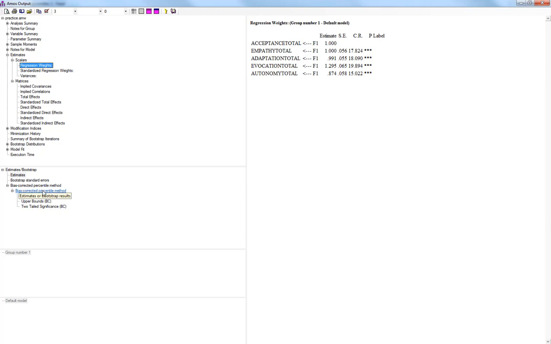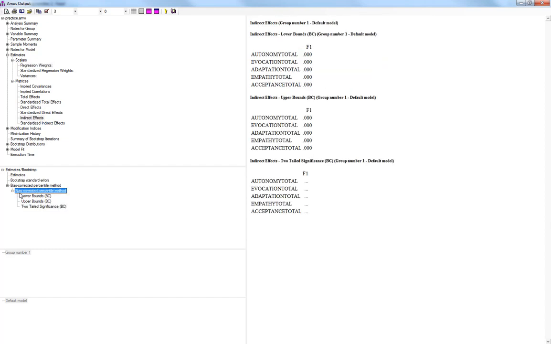And bootstrapping generally is a really good method for assessing anything. It's not influenced by outliers and distributions and so on. If we were to have indirect effects here, it would allow us to look at these bias-corrected confidence intervals for the indirect effects. It's all zeros and blank here because this model doesn't have any form of indirect effect.